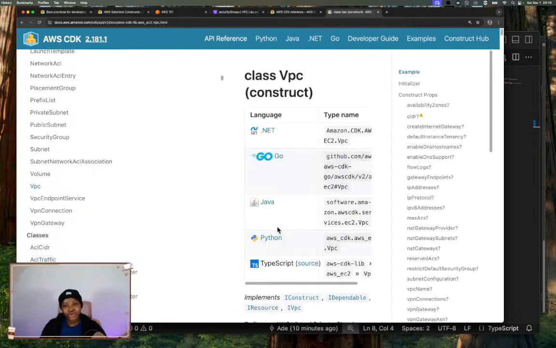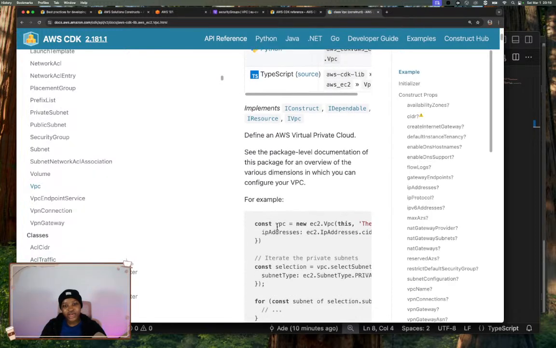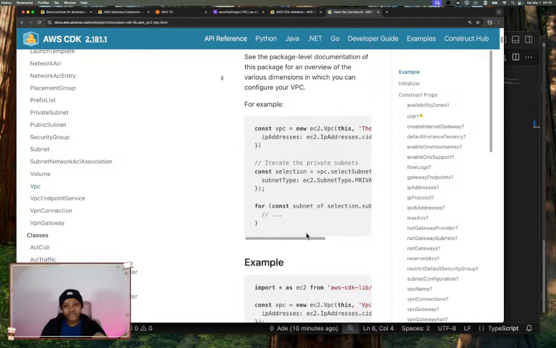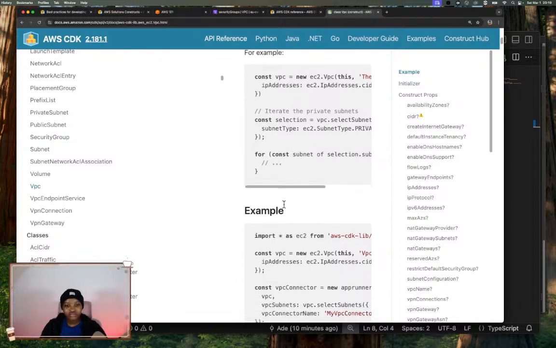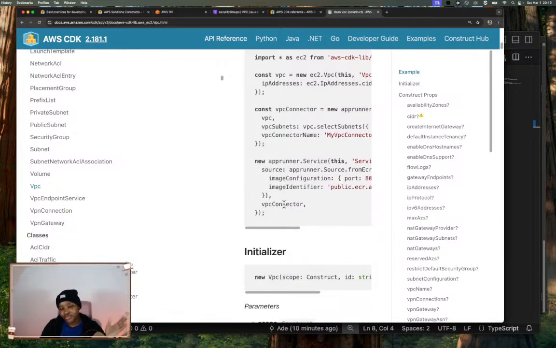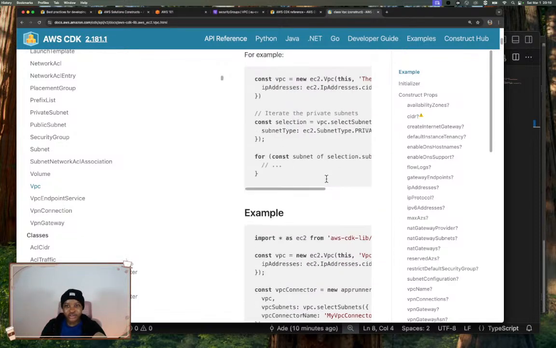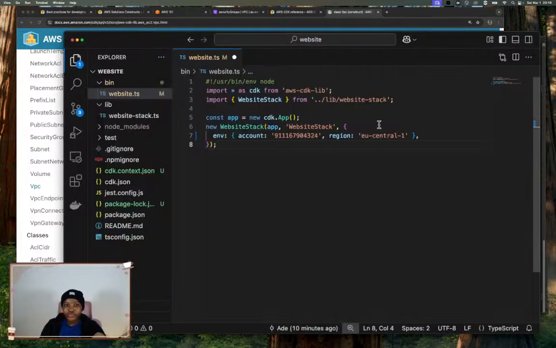Yep. So we're going to have our VPC created, and this is how we're going to create everything that we need. So we can get started. EC2. First things first, we're going to be going to our lib folder in our website stack.